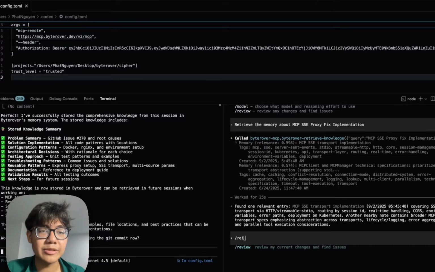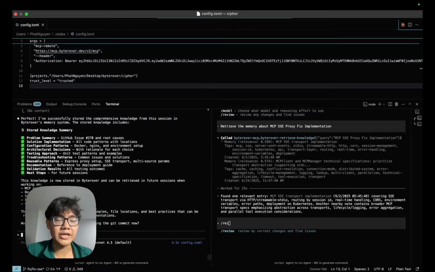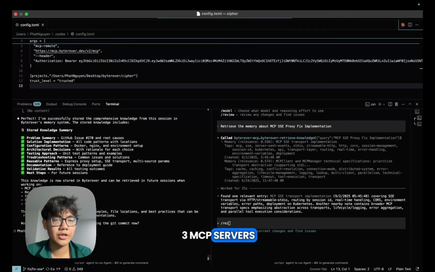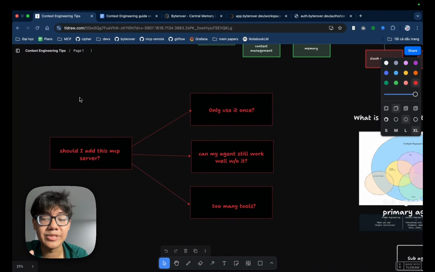But let me tell you something. Adding too much MCP server sucks because MCP servers take up a lot of space in your context window, and some inefficient MCP servers just respond with a bunch of nonsense JSON blobs, and these responses will be added back into your agent. So that's the reason I'm telling you not to add over 3 MCP servers. Whenever you're trying to add a new MCP server into your coding agent, just ask yourself these 3 questions.